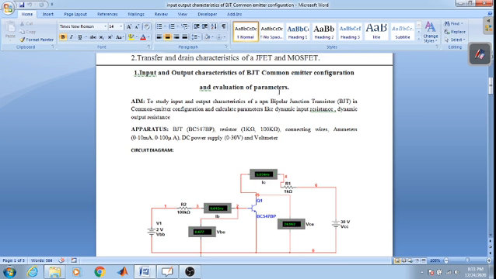Whenever we conduct an experiment, the first thing is to decide what the aim of the project is. The aim of this project is to study the input and output characteristics of an NPN bipolar junction transistor in common emitter configuration, and to calculate parameters like dynamic input resistance and dynamic output resistance.